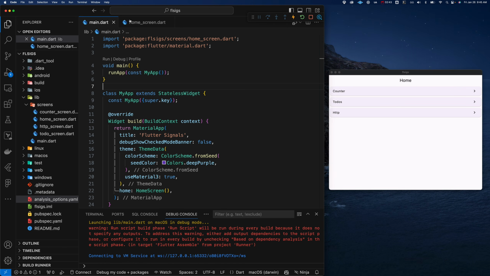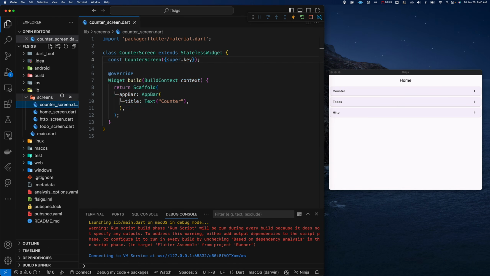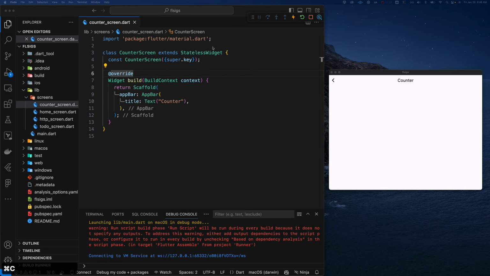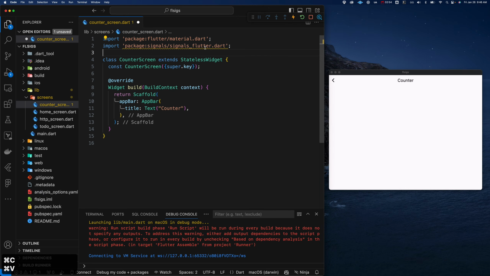So we're going to start with the counter screen, which again, I've mocked up like this, and it's very basic, nothing going on yet. The first thing we're going to want to do is import the signals package. So signals Flutter, and now we can create our counter.